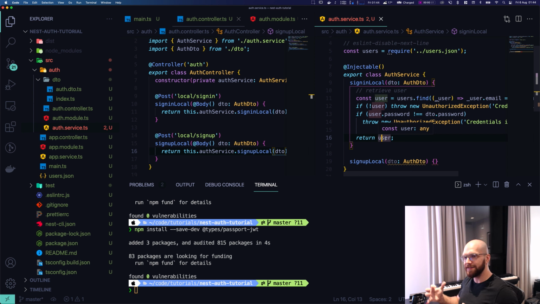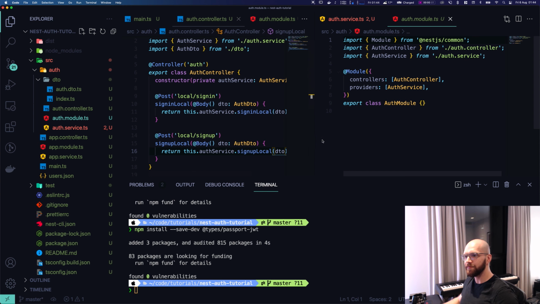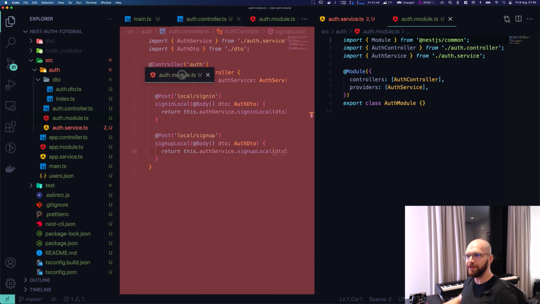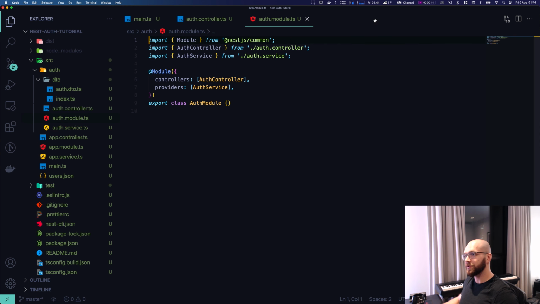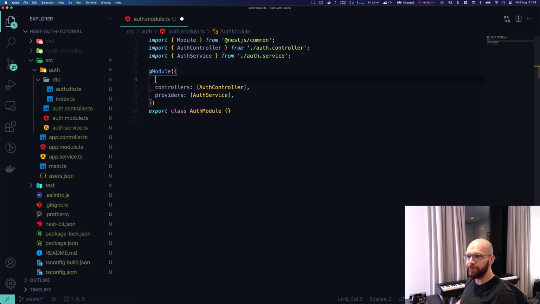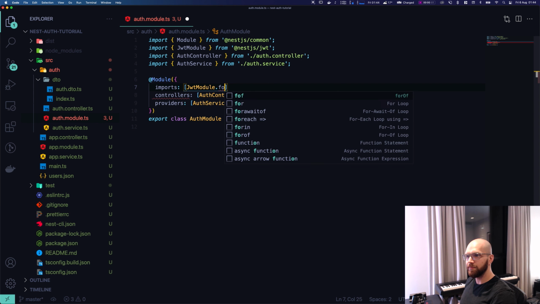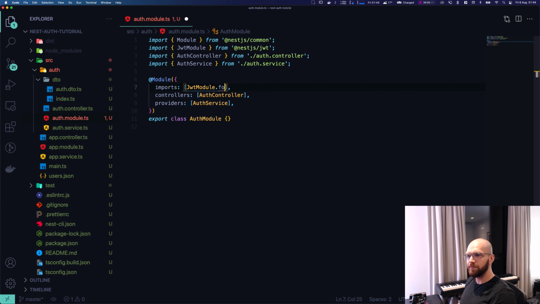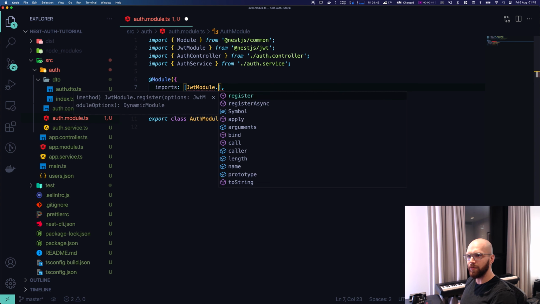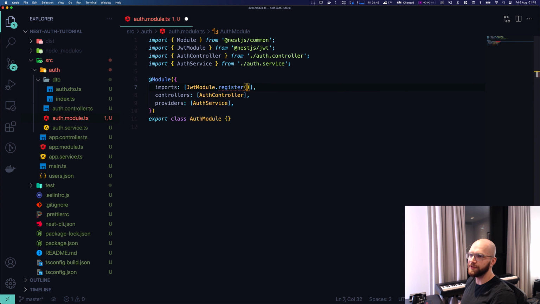Thankfully, NestJs has already wrapped the Jwt inside a module that we can use. So let me clean here a bit because I have a lot of code and I made my screen size big on purpose, so you guys can see everything I do. Imports and Jwt module. Weird, why is it not working? Oh, register. It's register. Okay.